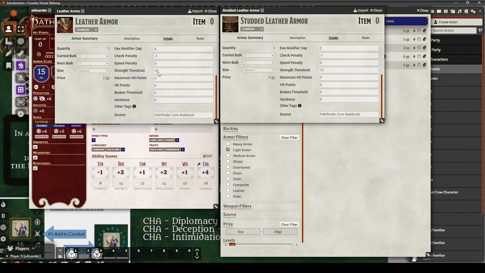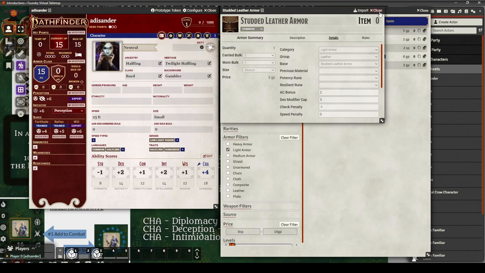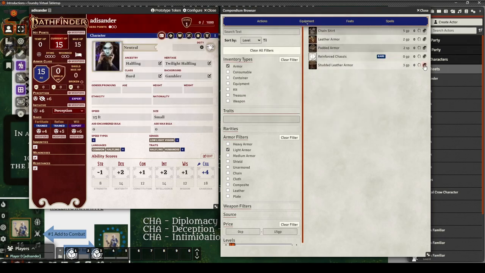We'll also find they have a strength threshold. If you meet or exceed that strength threshold as your score, then you do not get the penalties. If you are under that, you do. In this case, light armor does not have any speed penalty and just applies a minus 1 to acrobatics, athletics, stealth, and thievery. Those are kind of handy skills, but in this case, having the higher AC is worth it to us, and we take the penalty either way. So we're going to choose studded leather armor for this character.